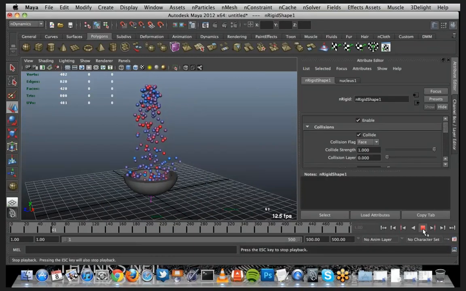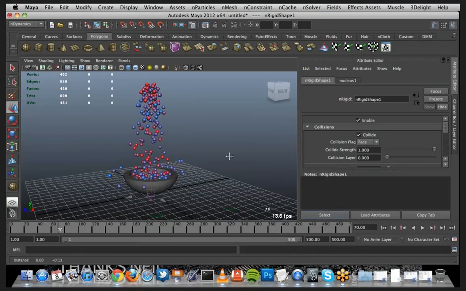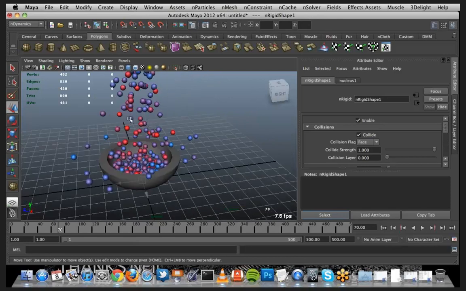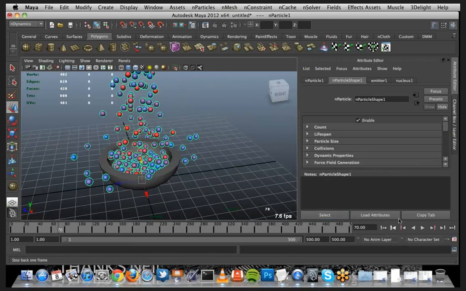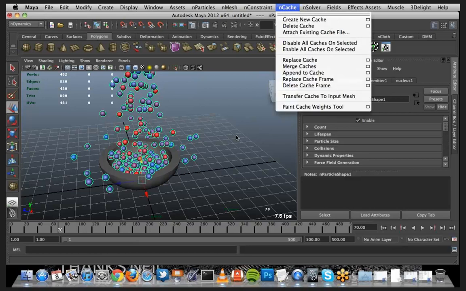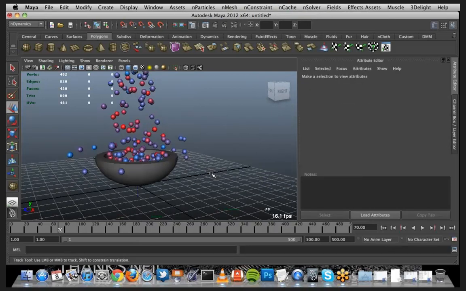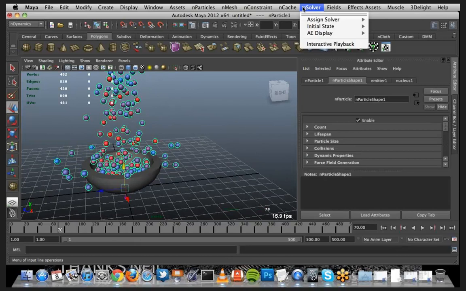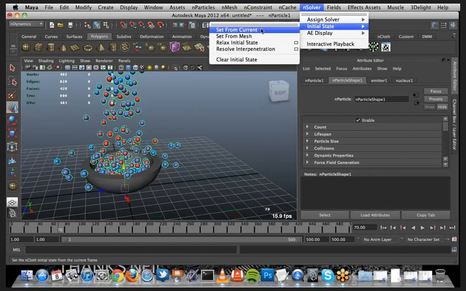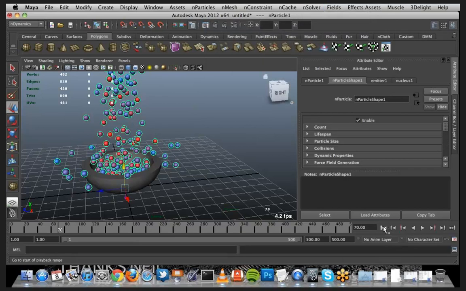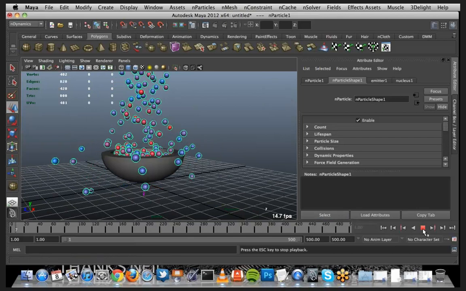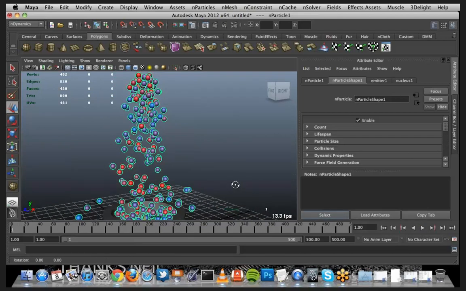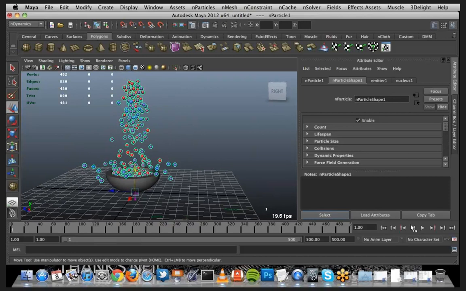Okay. So once you get some of these particle spheres coming in, let's go ahead and select them and go to nSolver. We're going to select them, set our initial state under nSolver, set from current, which means when we go back to rewind, we'll start with some spheres in there already, so that we can really fill it right up.